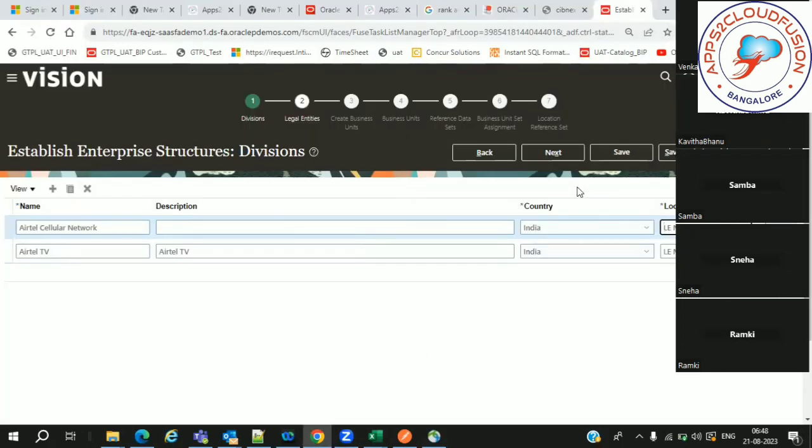Assume that Airtel is an Indian-based company and it has been established with the Indian government. So we have created the enterprise with India as a base address, and within India they have two divisions. One is cellular, one is television. Those are also based out of India only. So we have given those country and address details, location details. Okay, click on next.